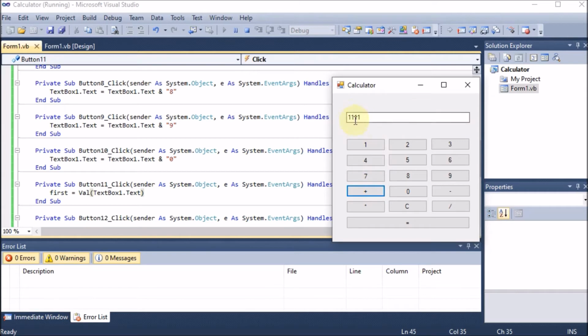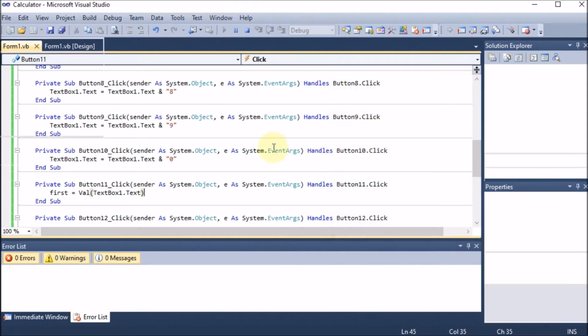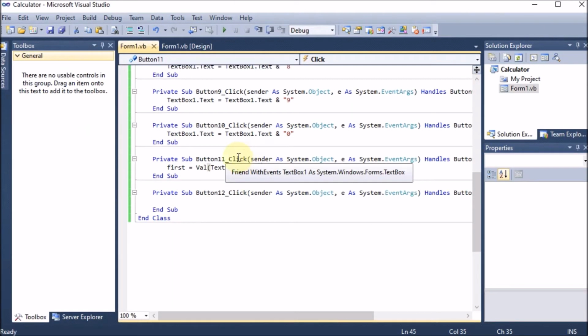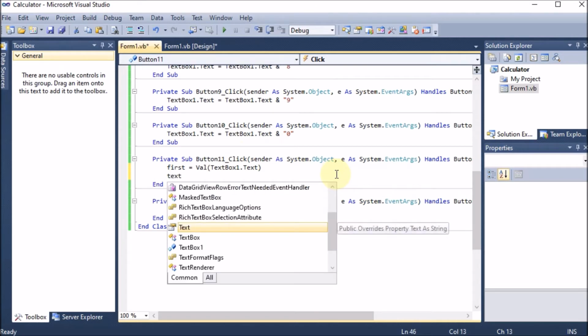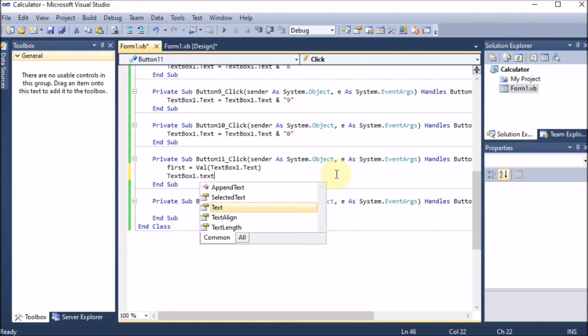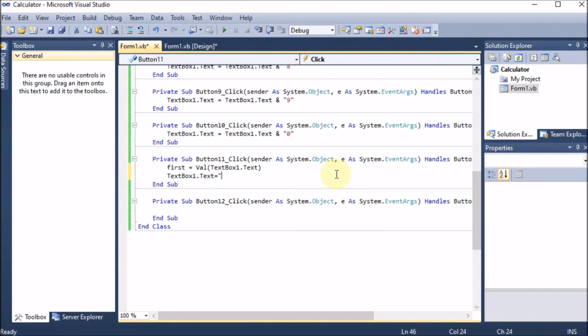Now this value is gone to first, meaning 111 is saved to first. Now this text box should be empty so that I can take another value. So the next task I am going to perform is to empty this text box. So TextBox1.Text will be equal to nothing. Nothing means empty, so whenever I click, the value will be stored.